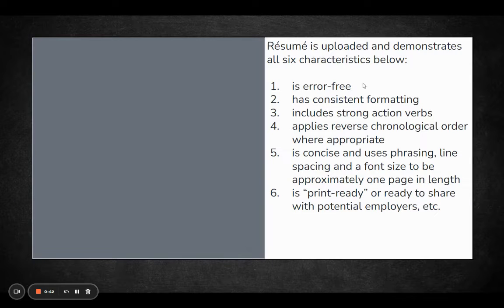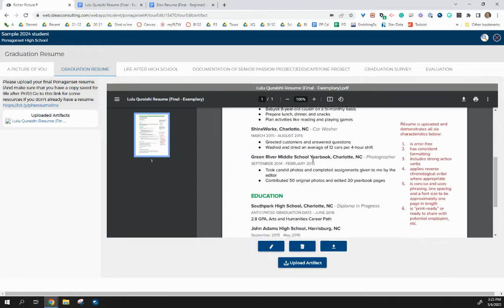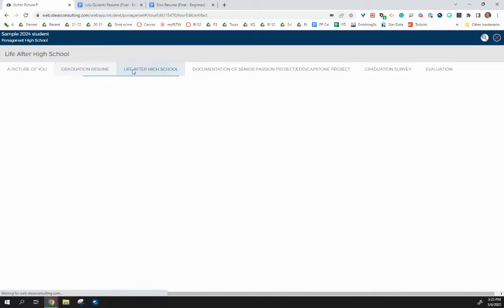The trickier bit is the part on the characteristics or traits of a good resume, like it's error-free, it's got consistent formatting, etc. So the best way for me to talk about that is to show you an example. First, though, the example resume we're going to use is right here, but it's already uploaded to a sample tour. So when you go to your Senior Passion Project tour, you can see it's got the tabs. You can kind of navigate around.